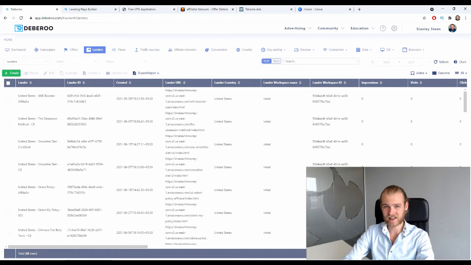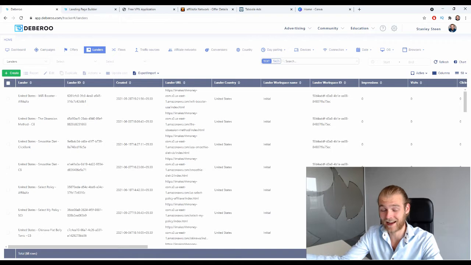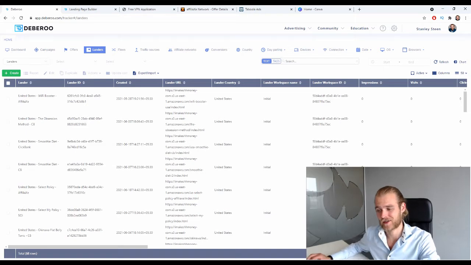If you want to split test your offer pages or your landing pages, then you can do so. All you need to do before creating your campaign is add multiple elements, okay? So if you want to split test your landing pages, for example, you want to try out the 4 different templates that we have for auto insurance, you can. Then you just need to create 4 different lander elements inside your Deberoo tracker with the 4 different links, obviously, to your 4 different landing pages. Okay. Once you've done that, let's create the campaign.